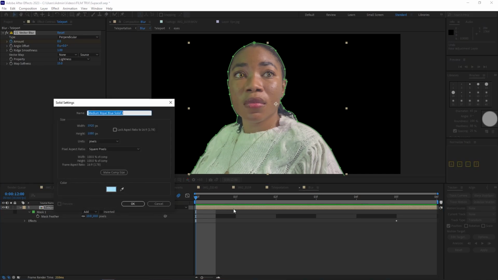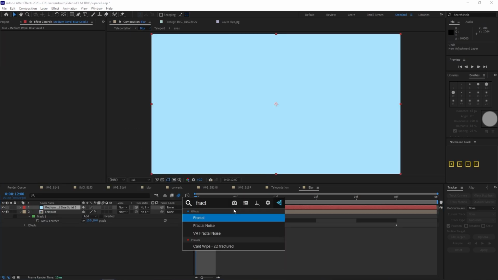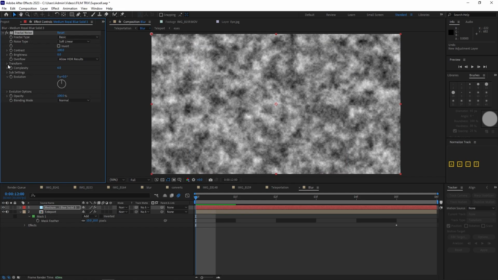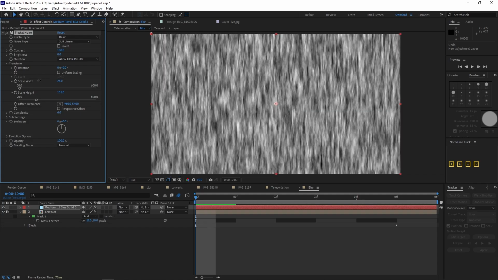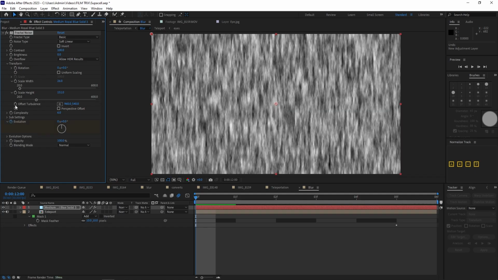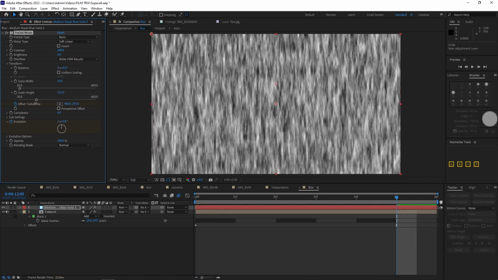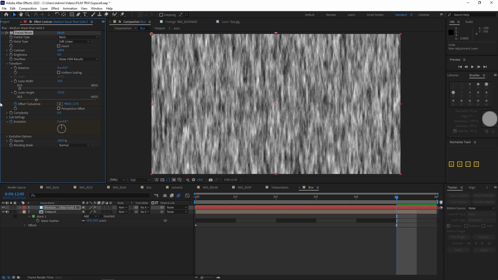Create a new solid, apply fractal noise to it. Go to transform, uncheck uniform scale, increase the height and reduce the width. Click on evolution and offset. Move to the last frame, take the evolution number to 2 and animate the offset to go upwards.